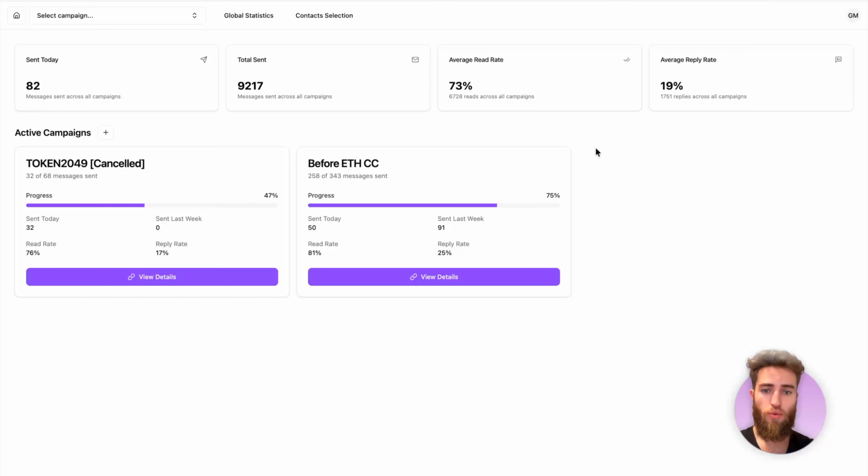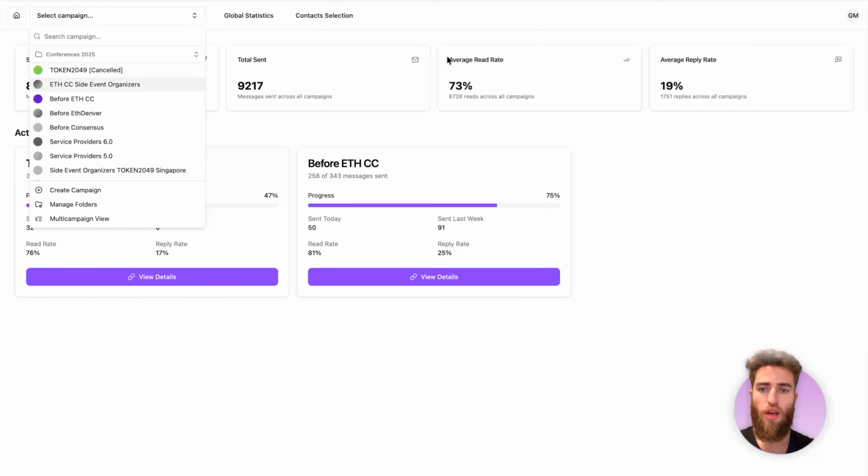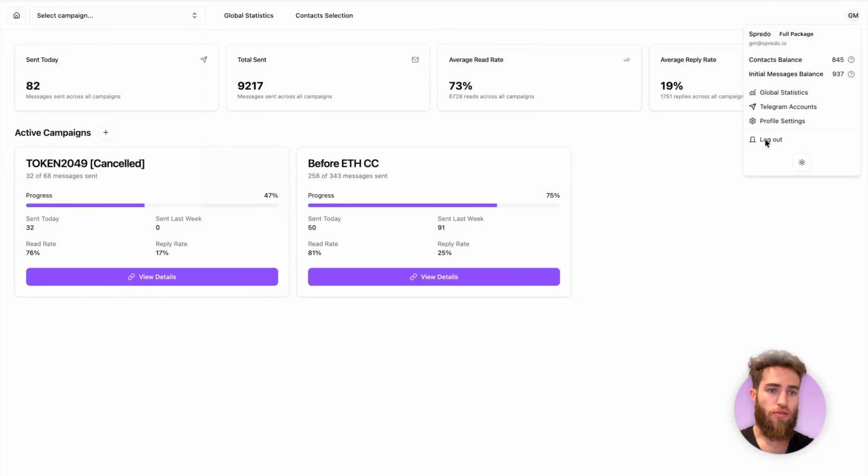The first thing you see when you log in is the homepage. It contains some high-level metrics across all of your campaigns, a list of your active campaigns, a full list of all of your campaigns, and profile settings.